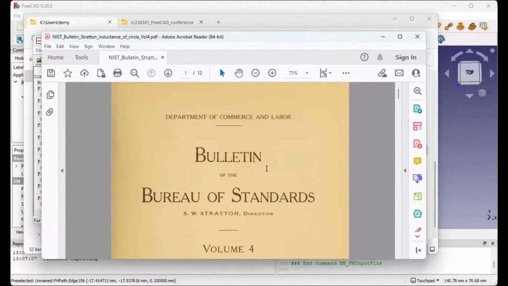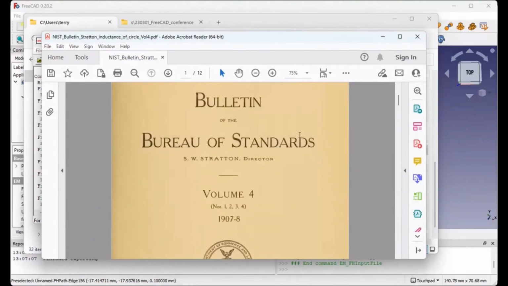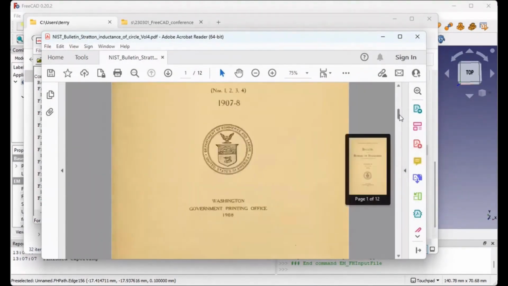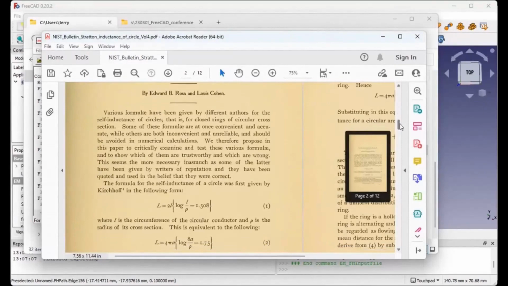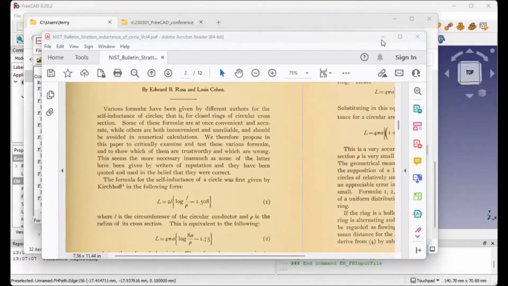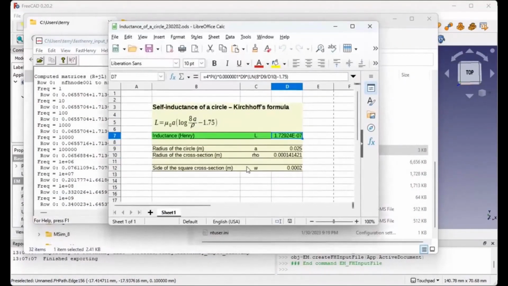Okay, let's follow some very old, if you want, but very valid formula. So we're taking the formula here from this bulletin from the NIST, and that's actually the very well-known Kirchhoff's formula. So let's take, if you want, an Excel file already prepared for you. So the formula we're going to use is this one.